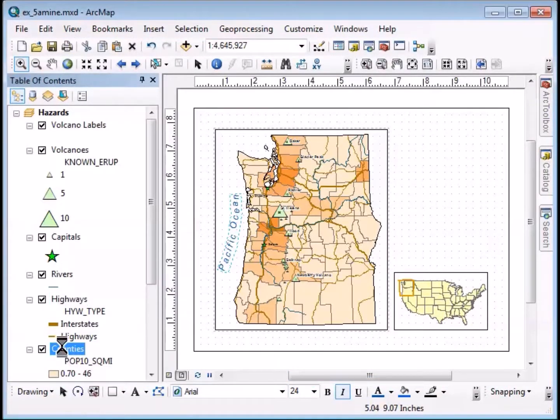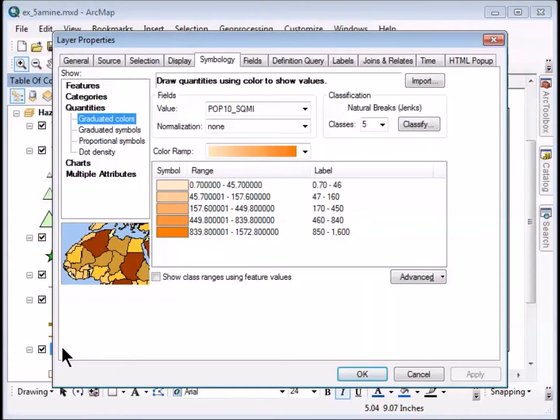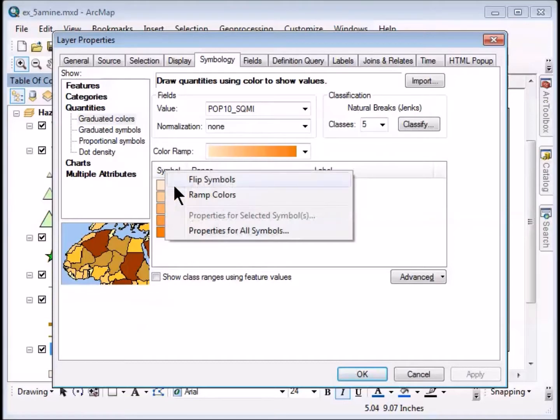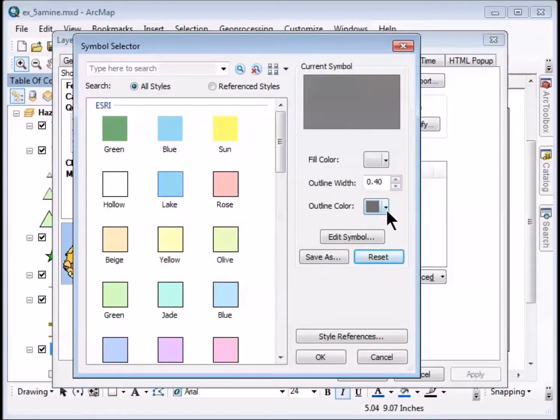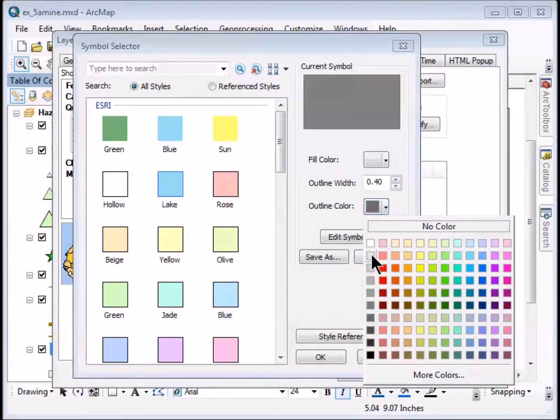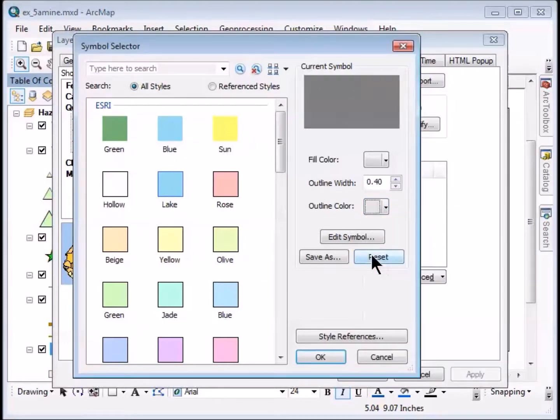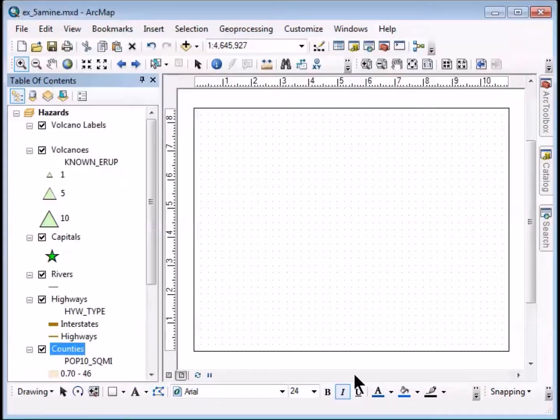Double-click on the Counties layer to open its properties. Click on the symbol heading above the shades and choose Properties for all symbols. Change the outline color to 10% gray. Click OK and OK.